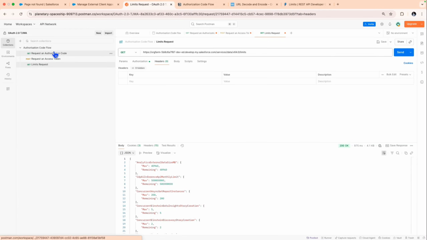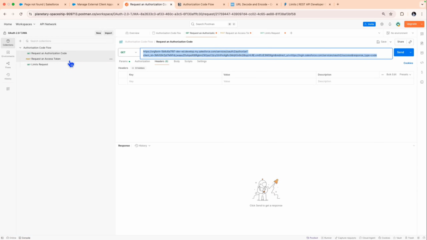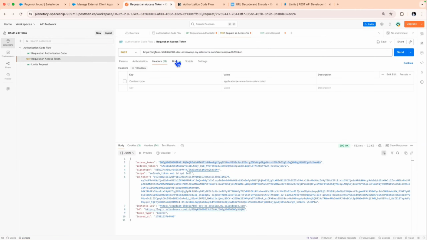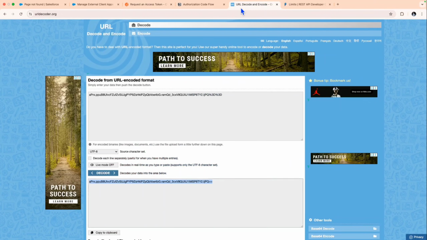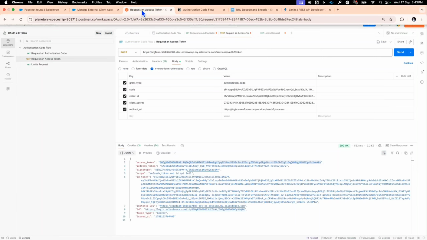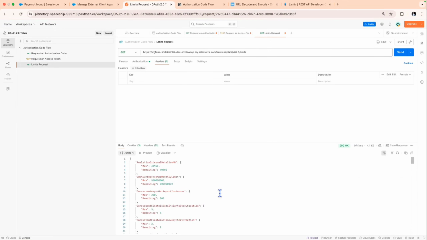Again, I'm doing a quick revision. First, I got the code by putting this thing in the URL. With that code, I am sending the request to get the access token. If you see in the body, I have selected the URL encoded form, put the code, client ID, client secret, URI, and this is the code. The code that we do have is available in encoded form. So we first have to decode that code and then use that code here, right? And from that code, what we received here is the access token. And with that access token, now we are able to fetch the data from the system as well.